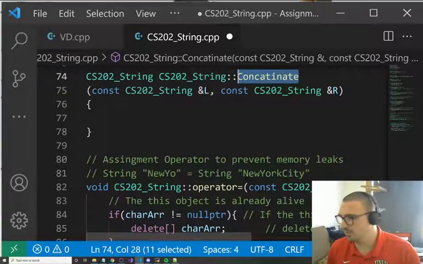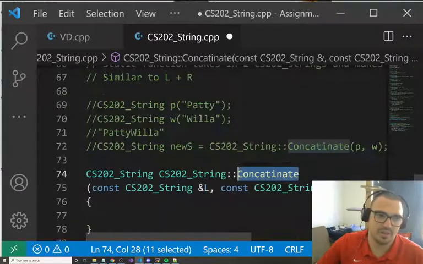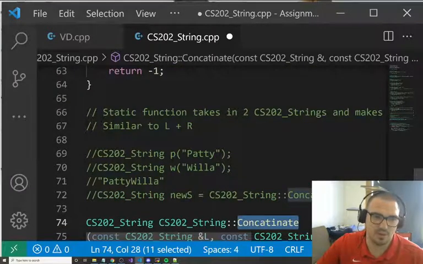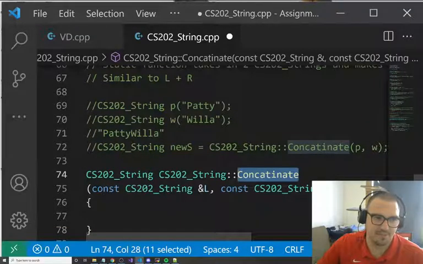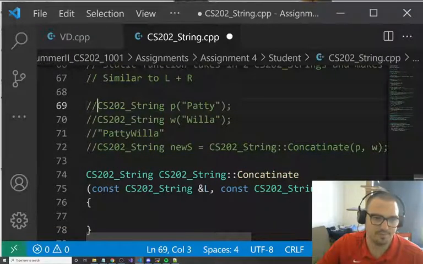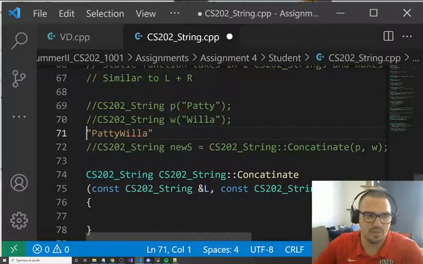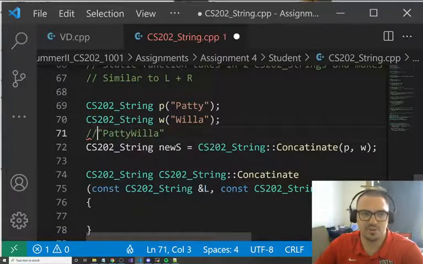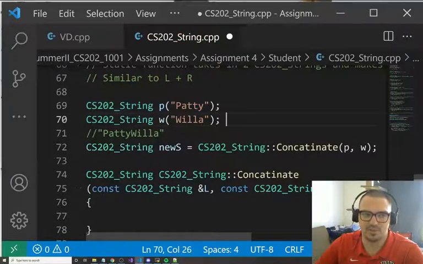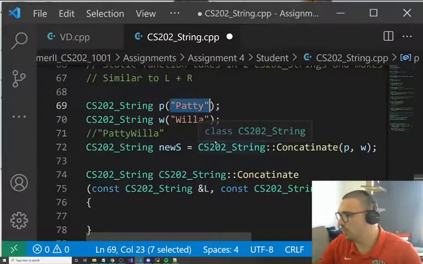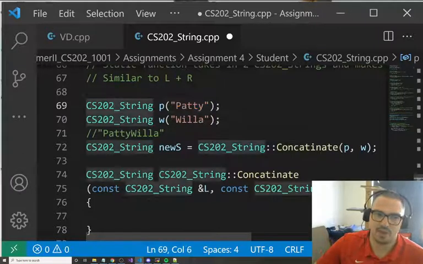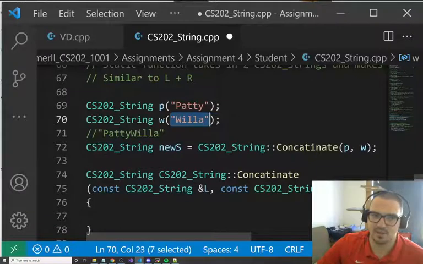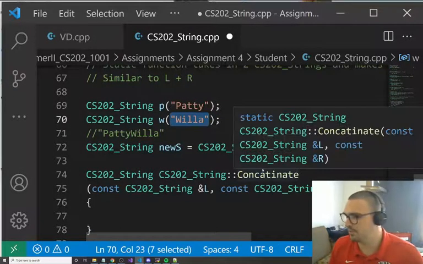So this is what we're going to start with today. This concatenate function, as you can see, I've got some work already going on. So I'm going to uncomment these real quick. Pretend somewhere in our code we're going to have this CS202 string P, which is going to have Patty in it. That's the string that we're working with. And somewhere we're also going to have this CS202 string W, which is going to have Willa in it. All right, so we've got Patty and Willa.